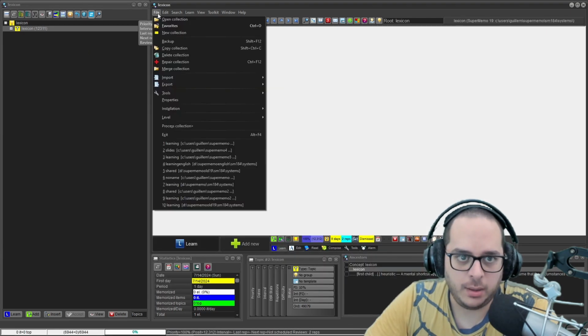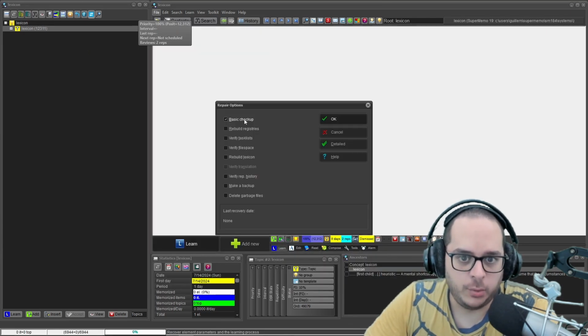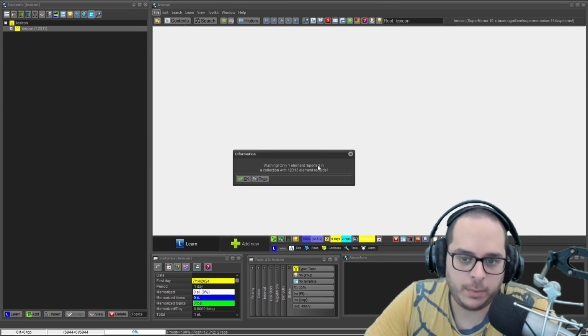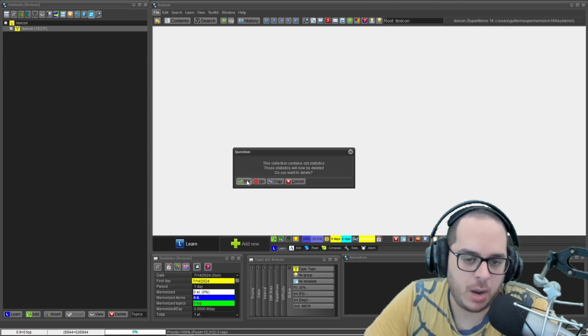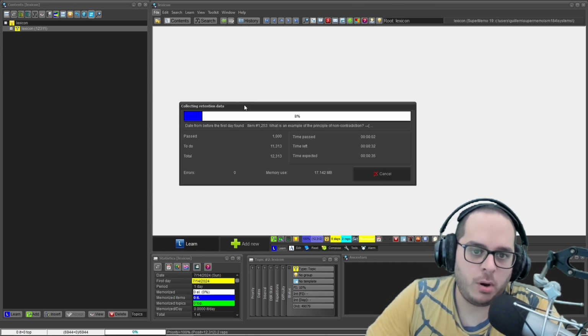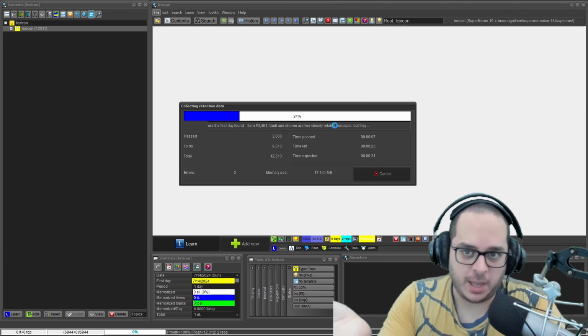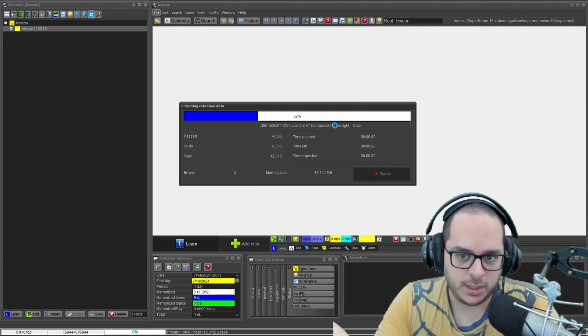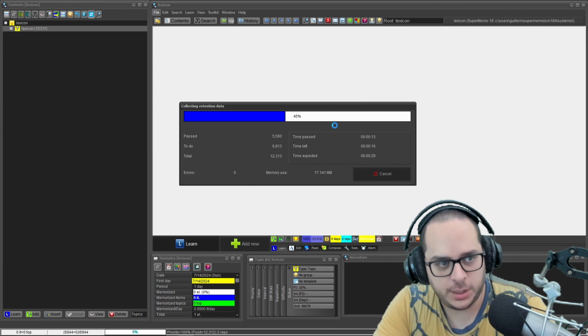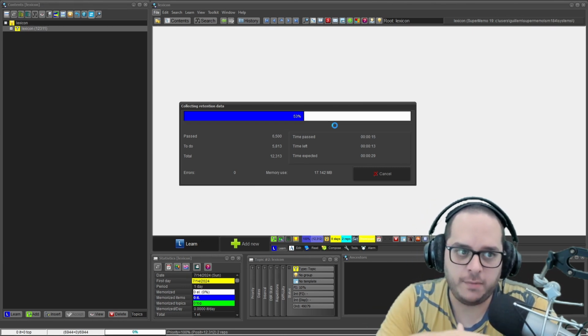So file, repair collection, do the basic, and rebuild lexicon. Just 2 options. Yeah, only 1 element reported, no worries. All the statistics you want to delete, yeah, why not? We don't care about all of those errors, because this is a dummy collection. We are not going to use this. Here we use this SuperMemo collection just for the sake of the lexicon.